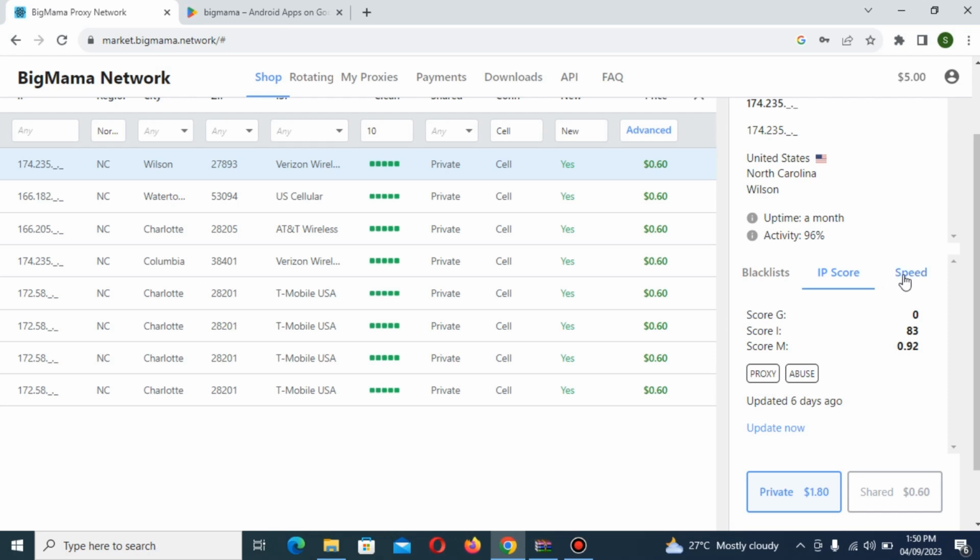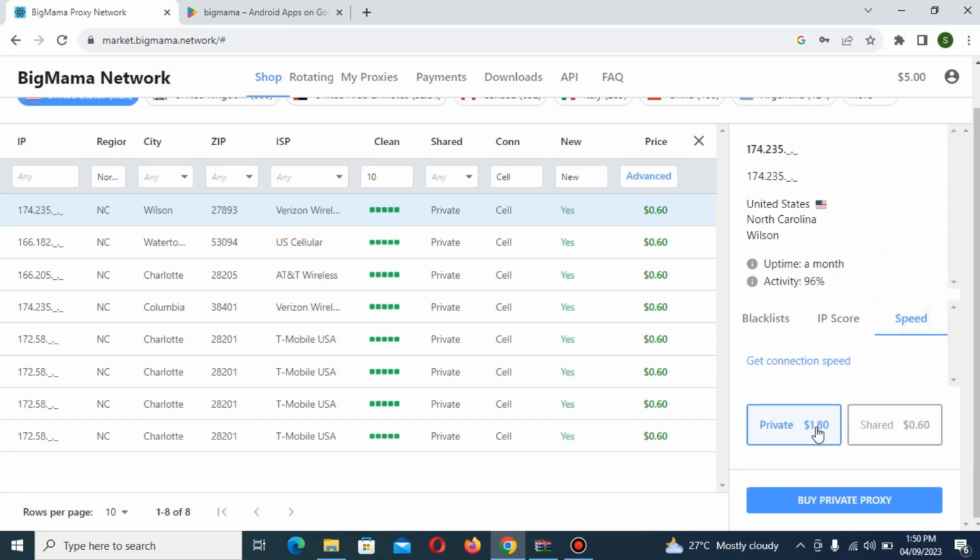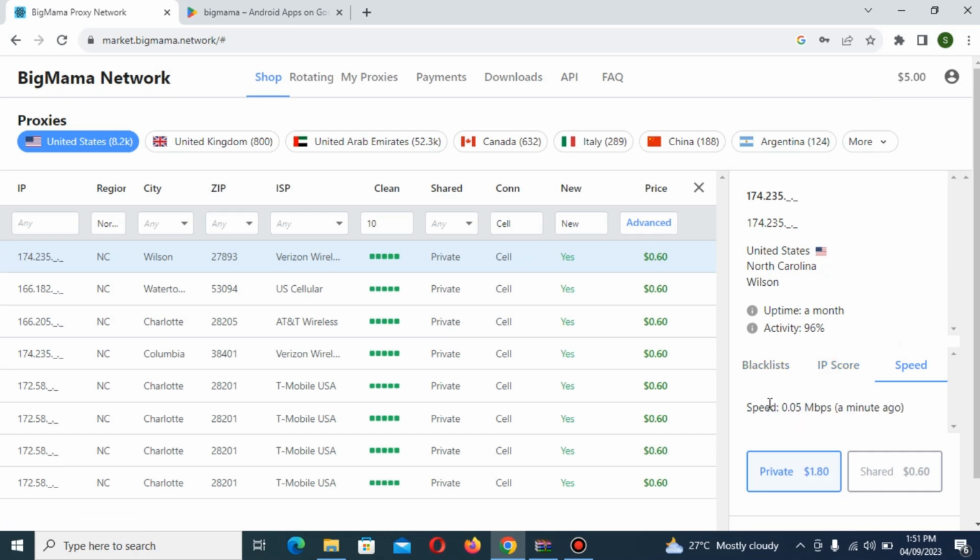Now, another important thing to check is the speed. So you come here to get the connection speed. As you can see, the speed is 0.05 megabytes per second. That means that this IP will be very, very slow. So therefore, this is not a good option. Okay, so let's check for another one.